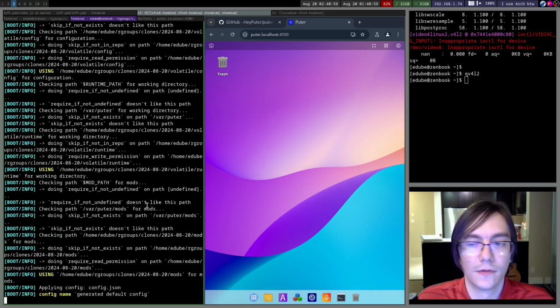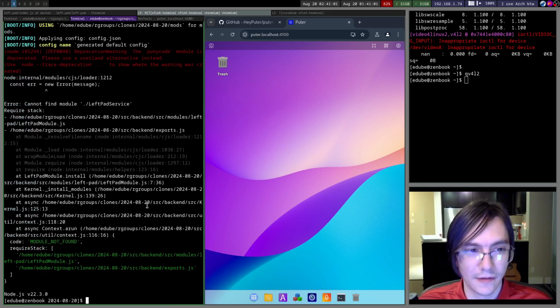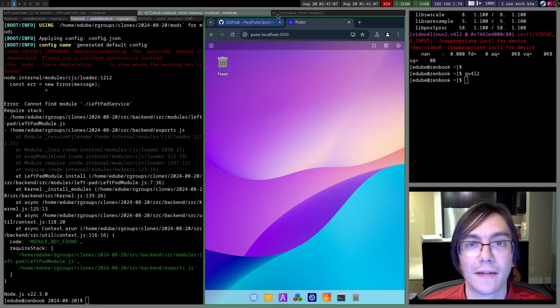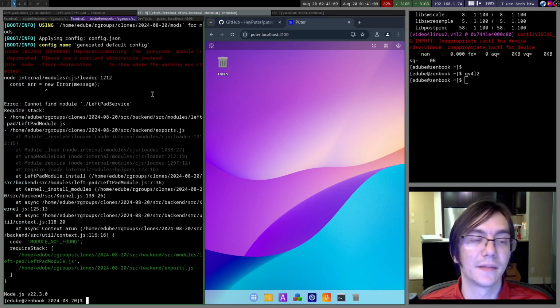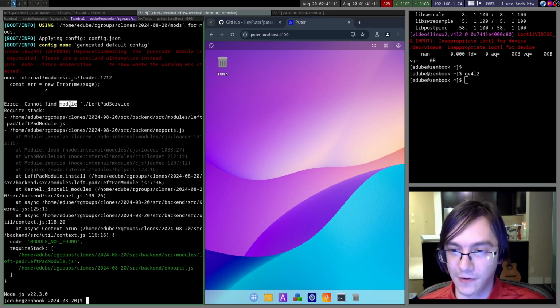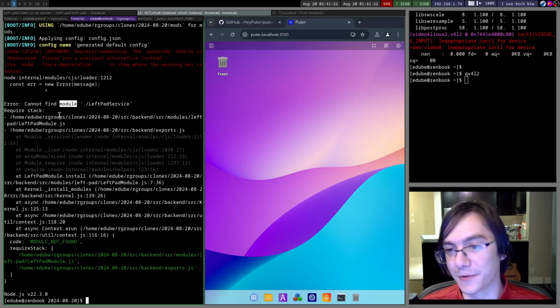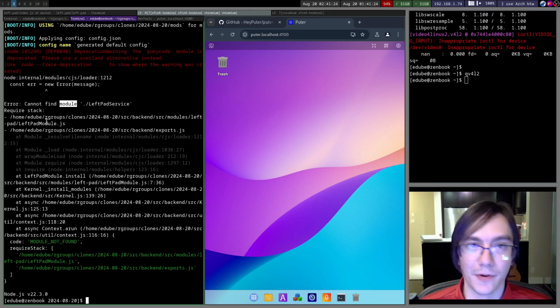So I'm going to Control-C the server, start it again, and it looks like I do have an error. It can't find the module left pad service in left pad module. This might get a little confusing because these are two different meanings of the word module. This is a node module, and this left pad service is a service, not a module, not a Pewter module. And left pad module is a Pewter module.